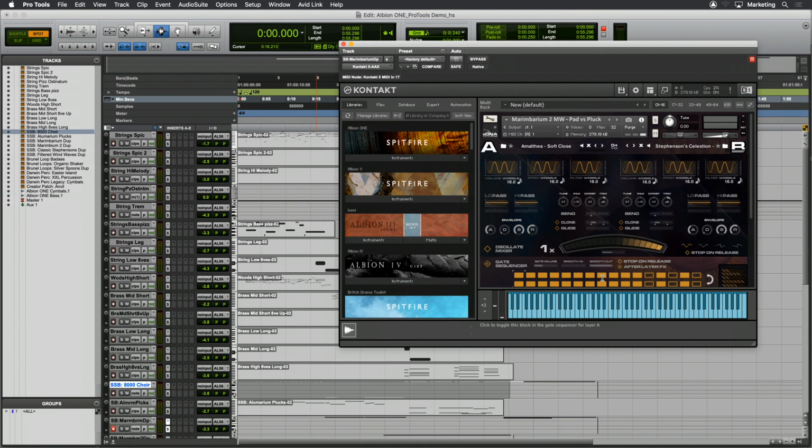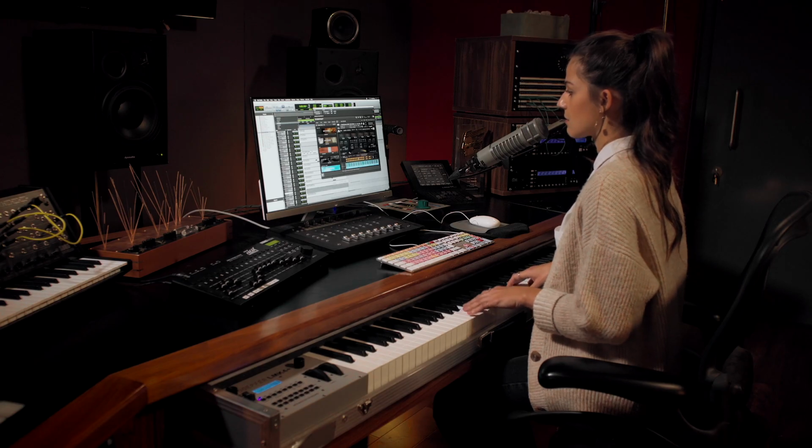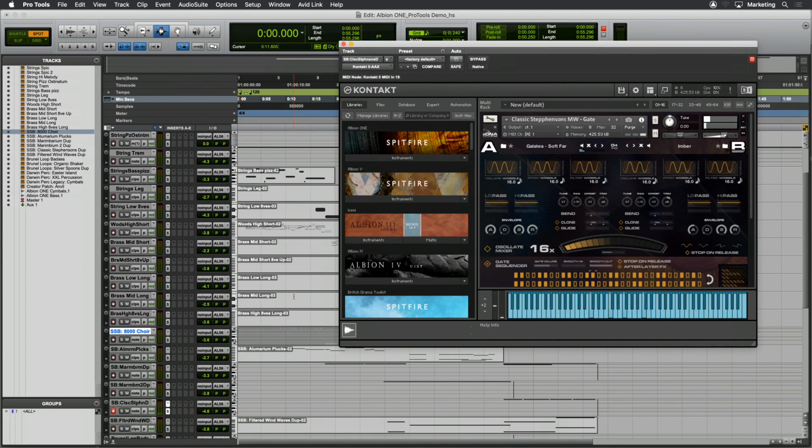This one I really like. Has a really nice glassy sound. And because these sounds all come from the orchestra itself, they automatically just sit really nicely with one another already. Some really lovely pad sounds there.